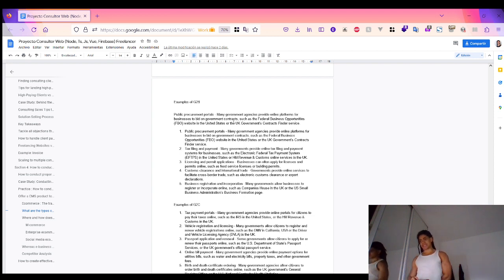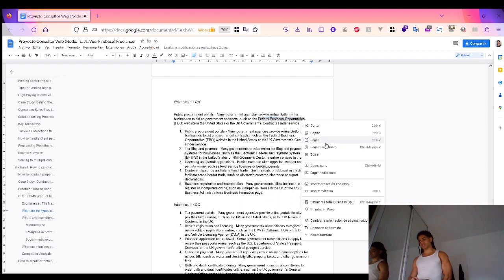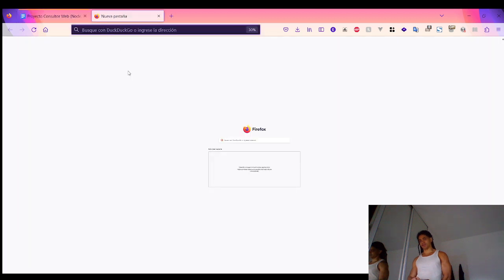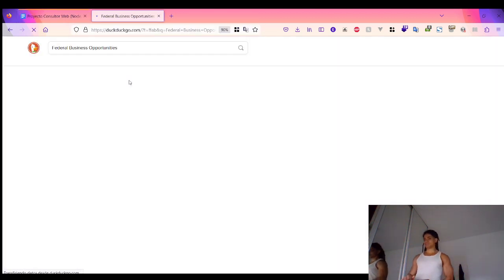So the government issues contracts so businesses can bid for them, such as the Federal Business Opportunities website in the United States or the UK government's Contracts Finder service. Federal Business Opportunities is something I'm not very familiar with. Does that thing really exist?